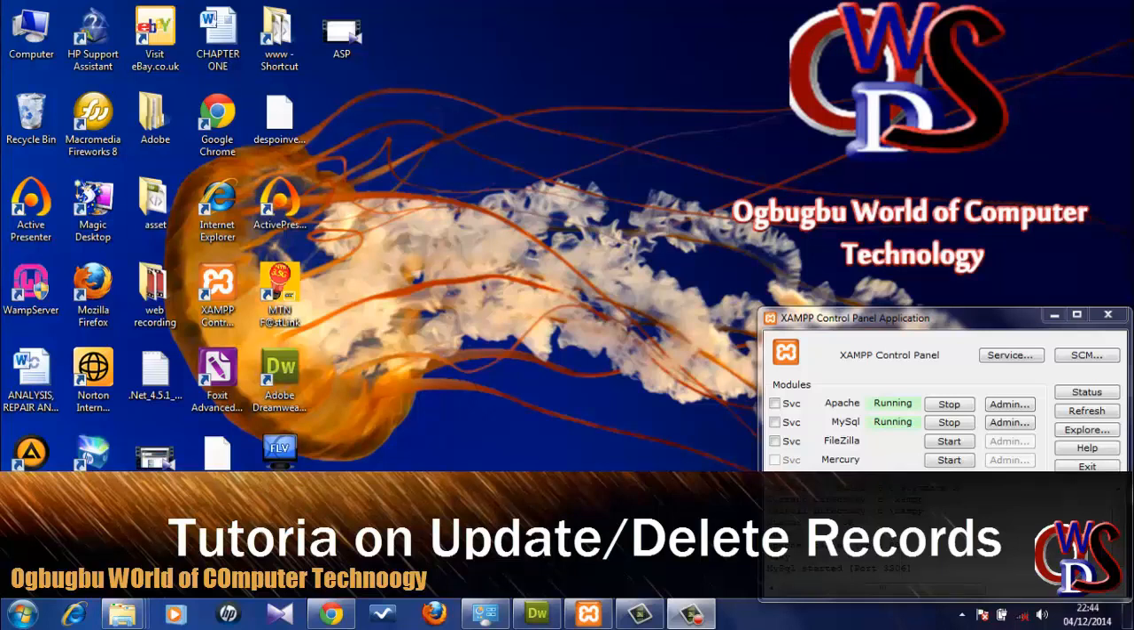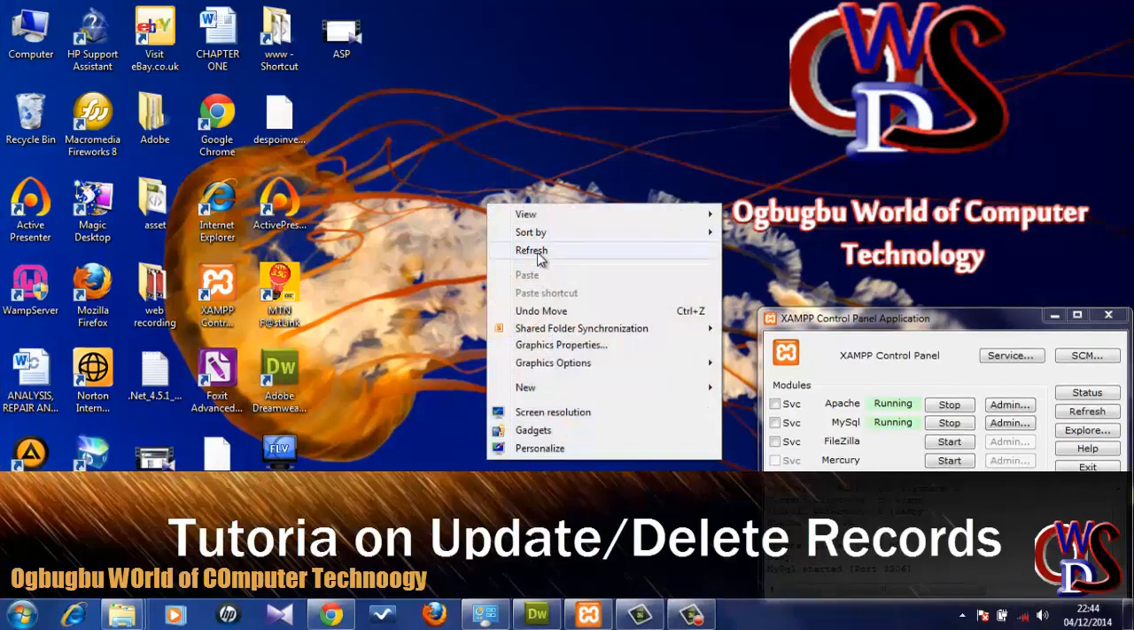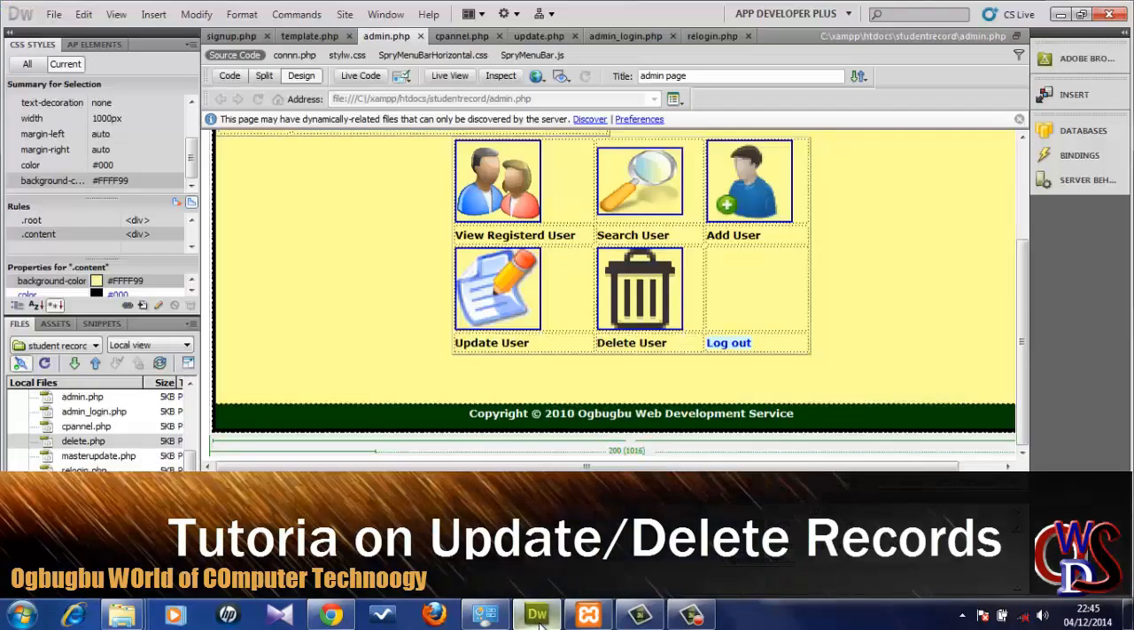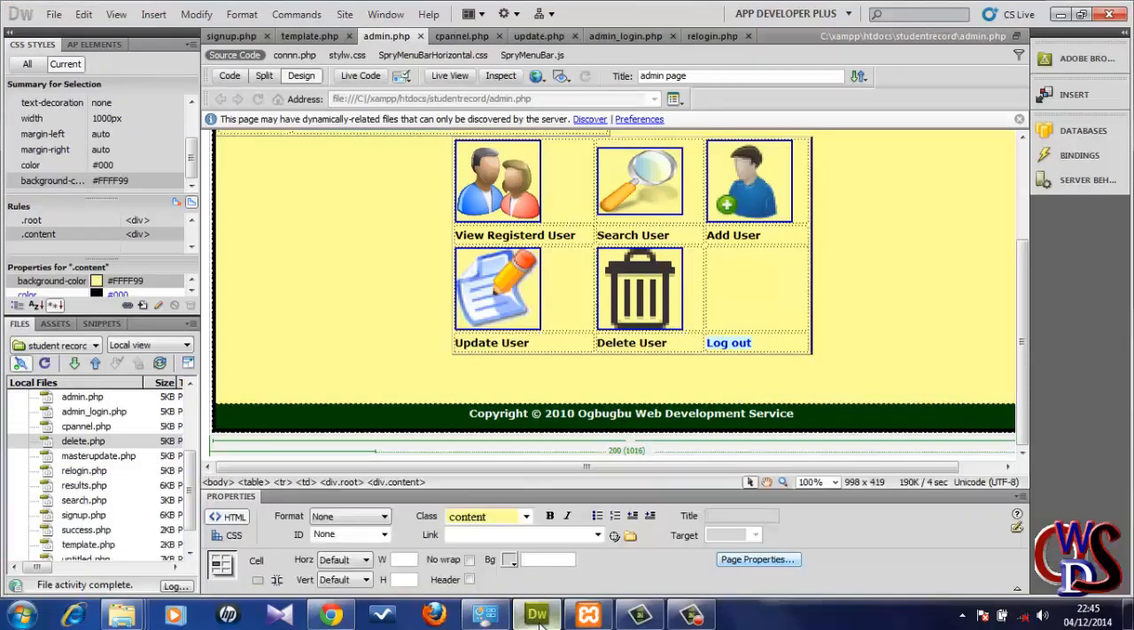So first and foremost, I'll launch my Dreamweaver, which I'll be using during the course of this tutorial. Presently, this is my Dreamweaver open here. So I'll go to the course tutorial I have for today.